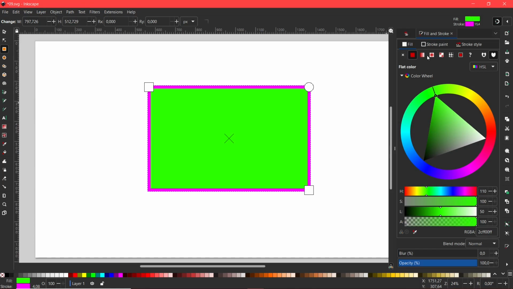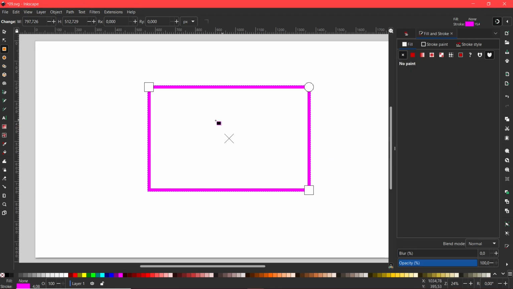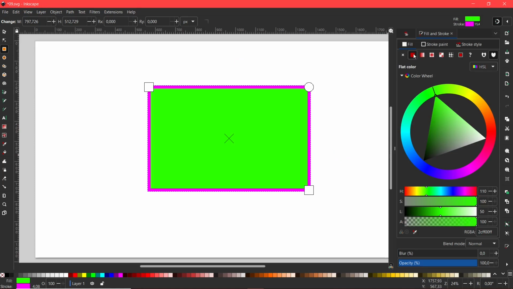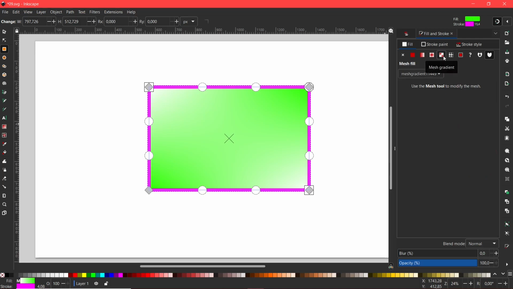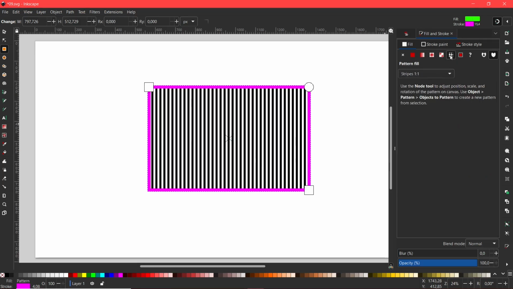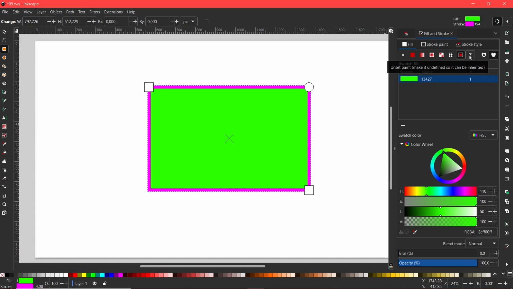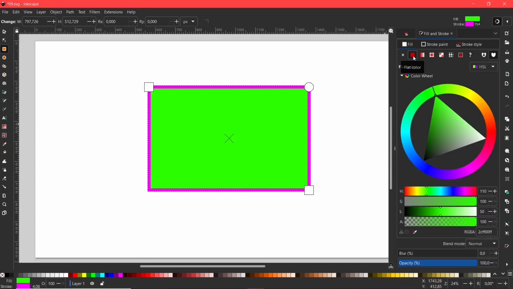We also have options up here that interact with the type of fill. We can choose no fill. So to have an empty shape, we can choose fill and then have a full shape. We can choose linear gradient, which we will be seeing more in detail further on. We can choose radial gradient, mesh gradient, pattern, swatch, and unset paint. But let's go back to our flat color option, as that is what we will be working with.